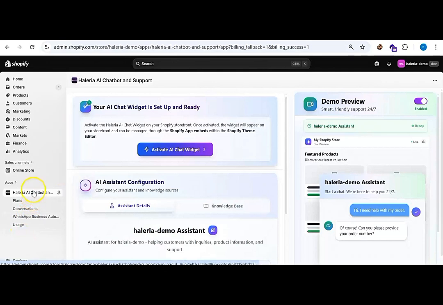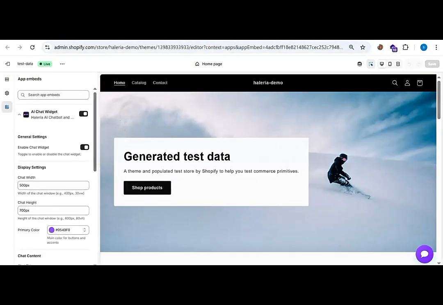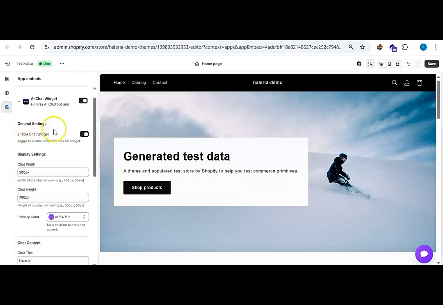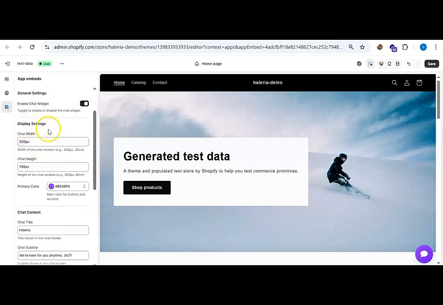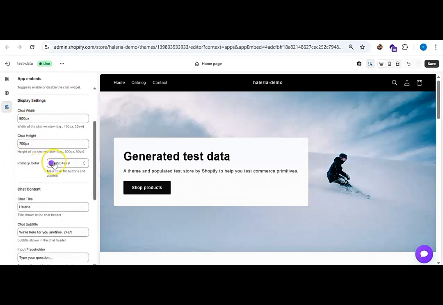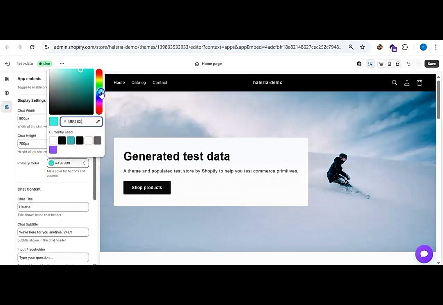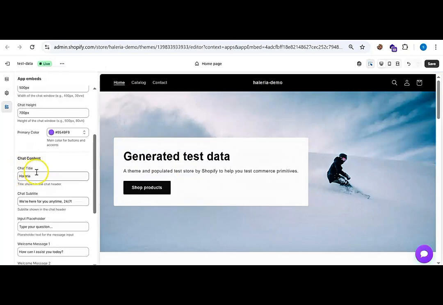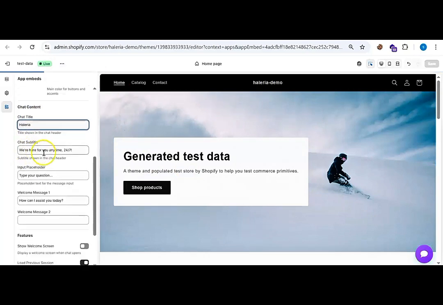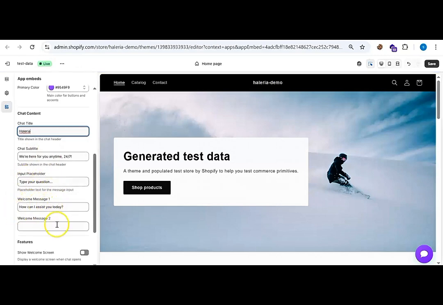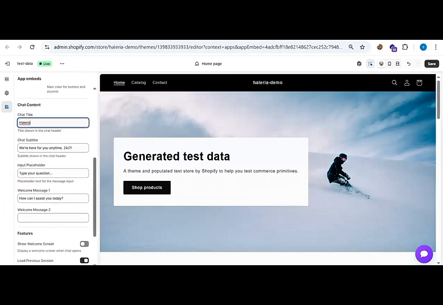If you go to Haleria AI Chatbot and support and click on Activate AI Chat widget, the first step is to enable the chatbot for your store from here. Next, you can adjust the chat display settings according to your preference, including the width and height of the chat widget. You can also customize the primary color of the chat widget to match your store's branding. Additionally, you can set the chat subtitle, input placeholder text, and welcome message based on your own requirements.